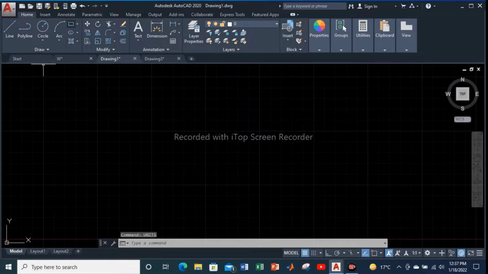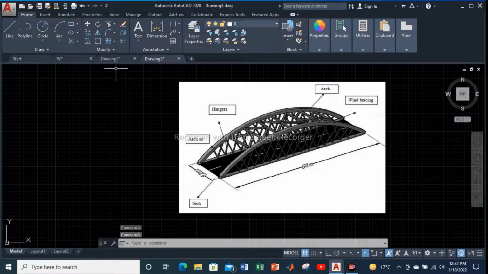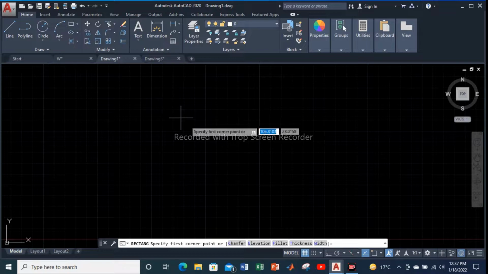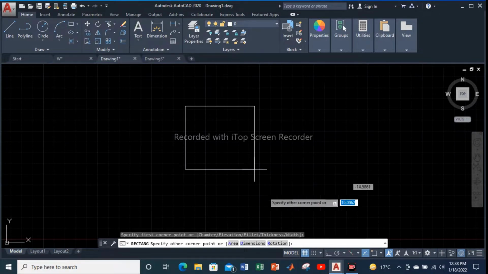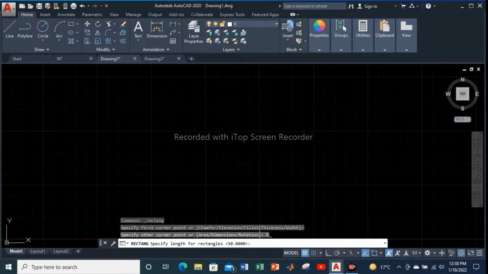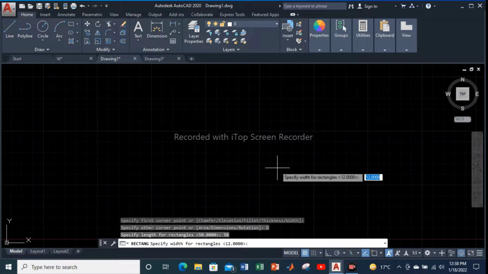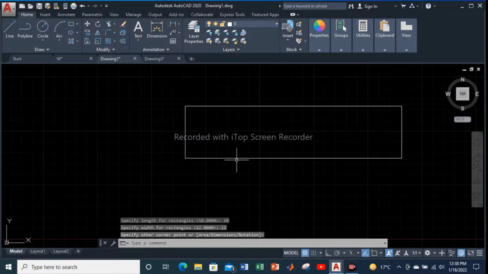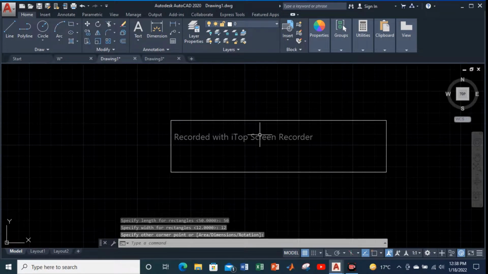So firstly I'll be drawing a rectangle of dimensions 50 into 12. So let me draw my rectangle. Click on rectangle and select a certain point. After that, click on dimensions. Then it tells you to specify the length of the rectangle. So let me enter 50 as length and let me enter 12 as width. After that, click enter. So now I have my required rectangle.